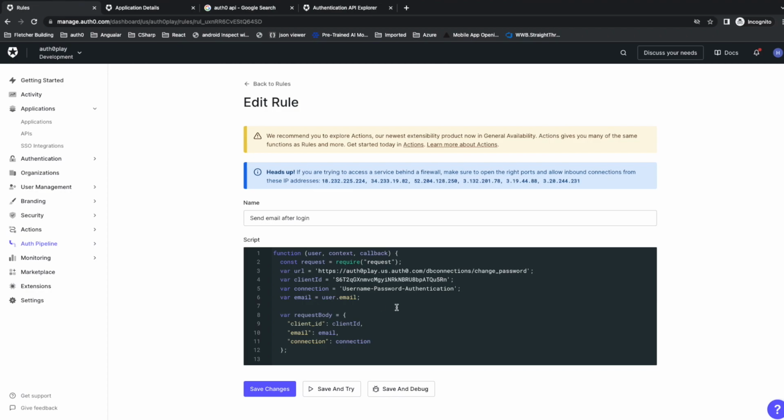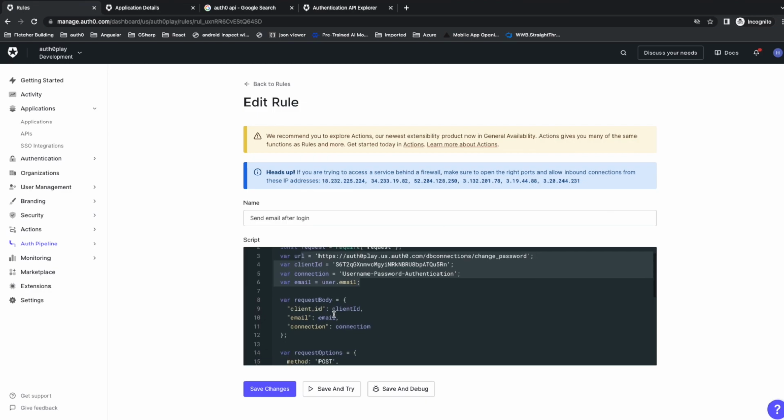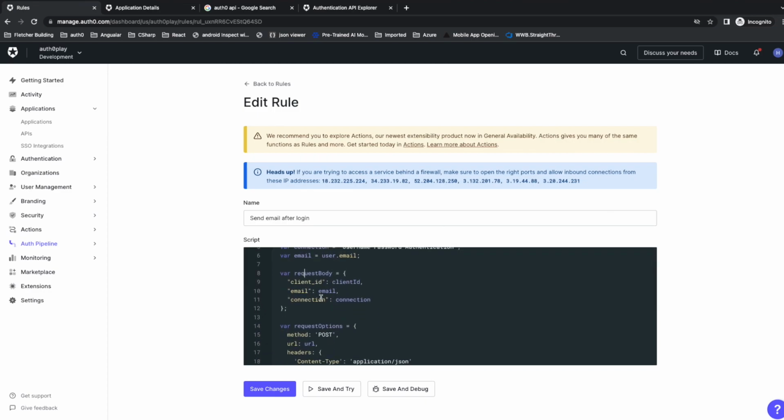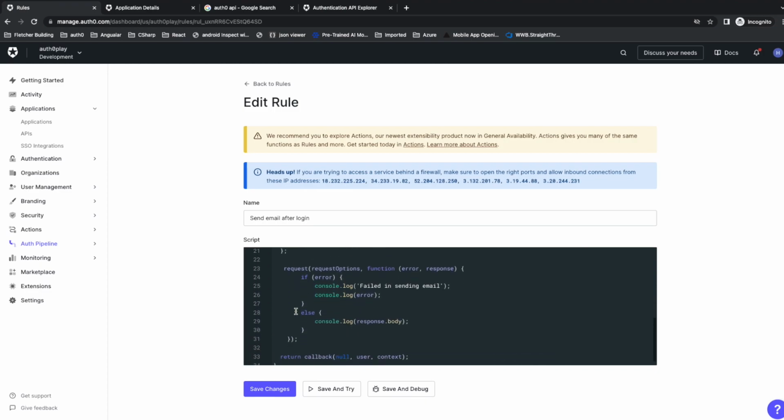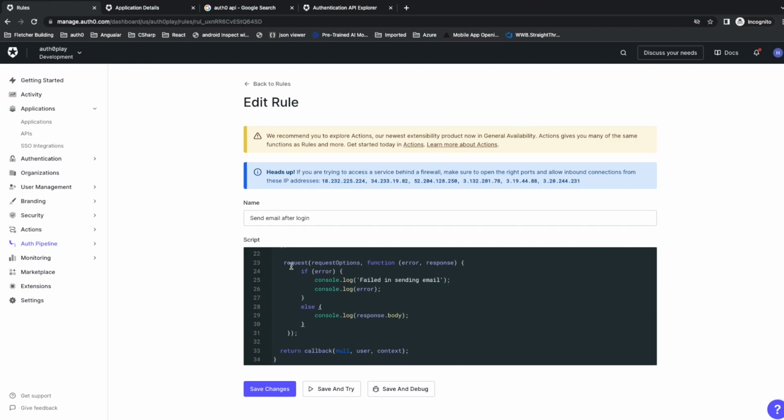Back in the rules, you can see I already use parameters to store that information and write it in the request body. And set up the request options. The method is post with the URL, headers, and body. And then send the request. If there's any error, we only console log it. If it succeeds, we also console log.